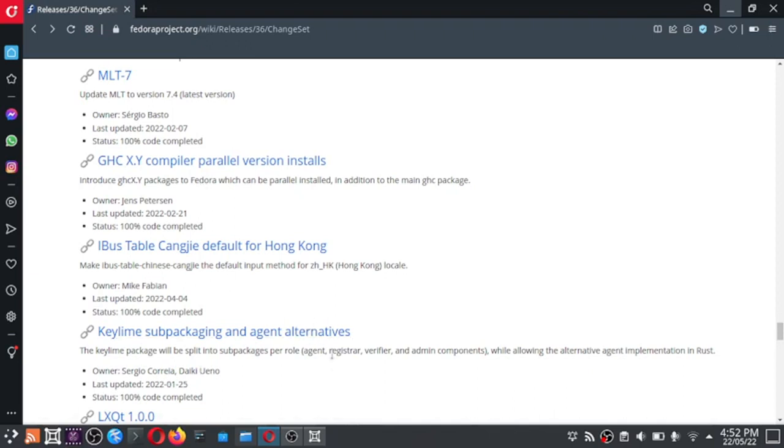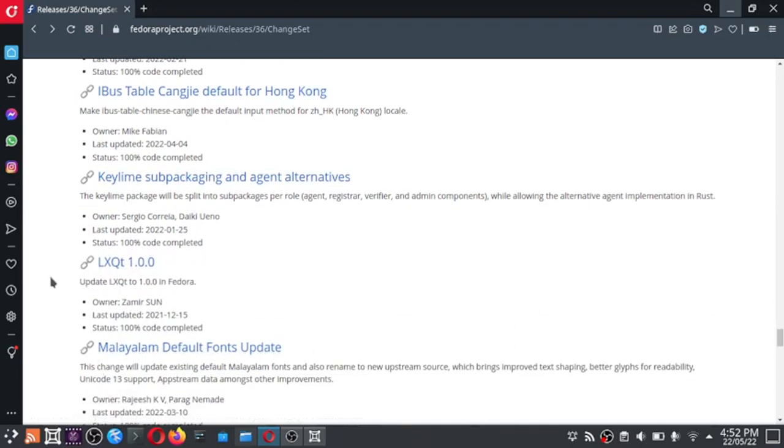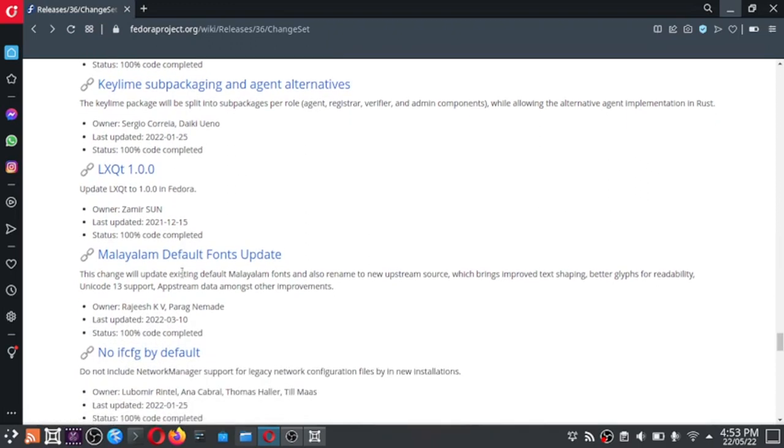Keylime subpackaging and agent alternatives. Okay, now the Keylime package I am not aware of. We will skip that. LXQt 1. Okay, so LXQt has been updated to 1, which is I think the latest version of LXQt. So that is good news for the users. Malayalam default fonts update. So the Malayalam default fonts have been updated with Unicode 13 support.